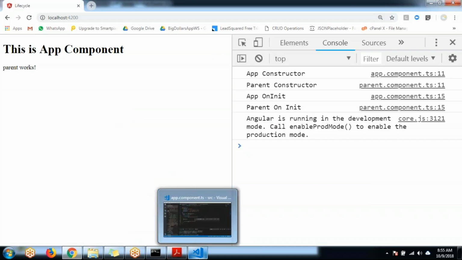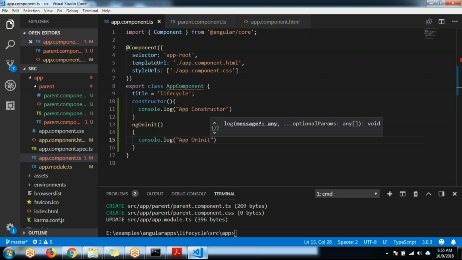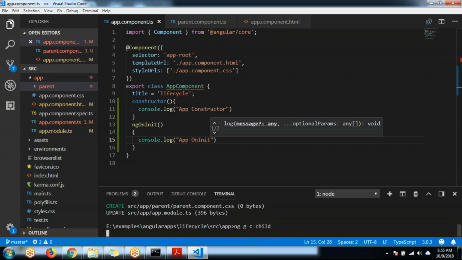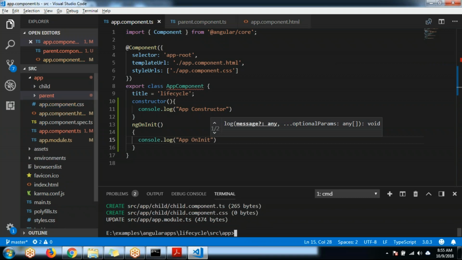So this will be called as soon as any input property value gets changed. Let me show you. For that I will create one child component here, ng g c child. Just for the sake of naming conventions, I decided the name as child.